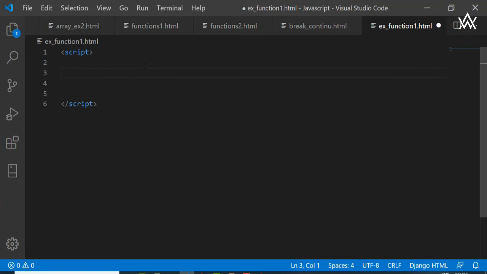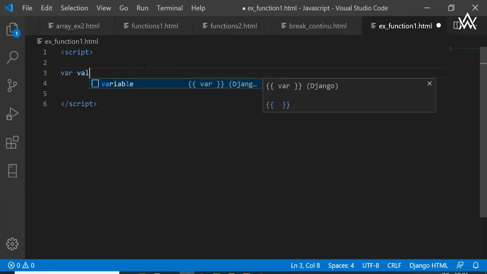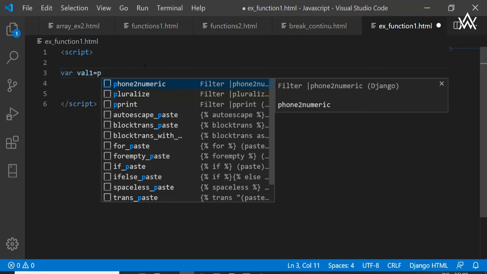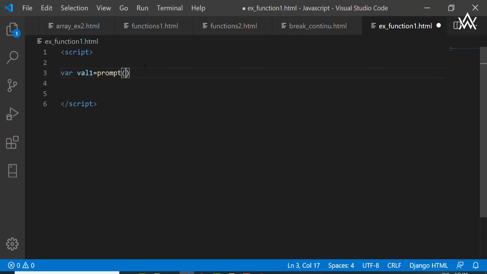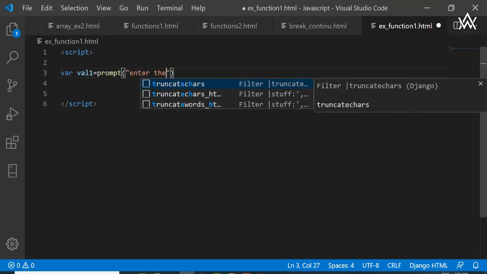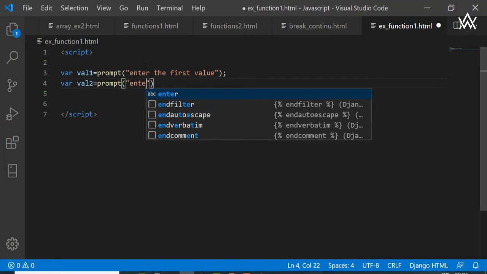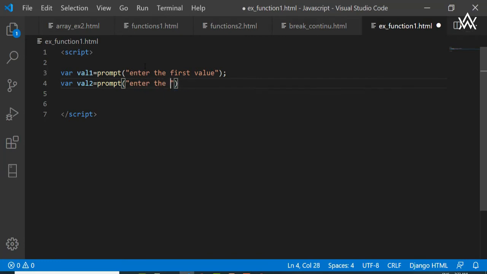Okay, so I will make here val1, value 1, equal to, and I will use the function prompt to make the input in the browser. Okay, so prompt, and here enter the first value. Good. Here I will make the var val2. Okay, this is just the same as the previous exercise of the calculator. So enter the second value.